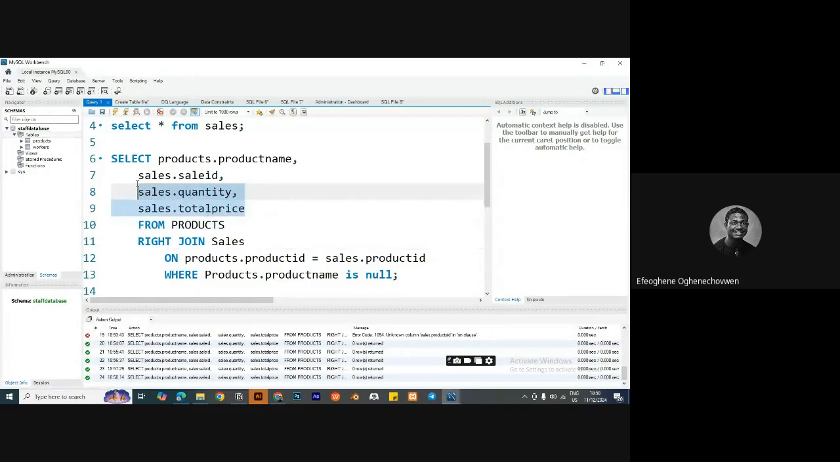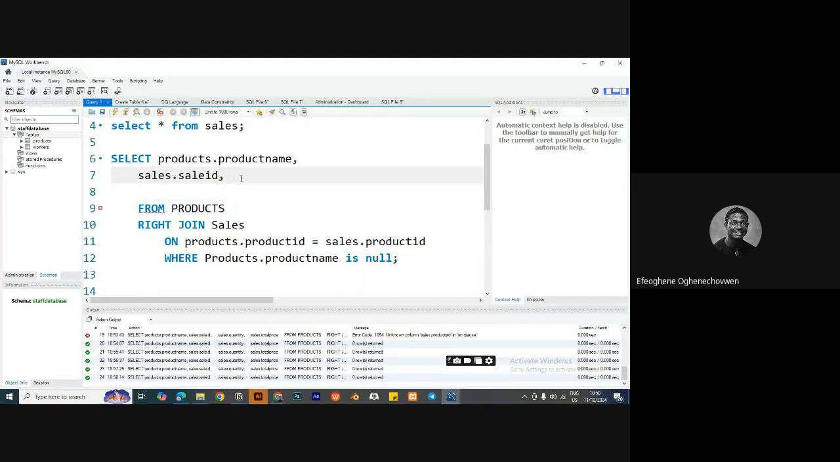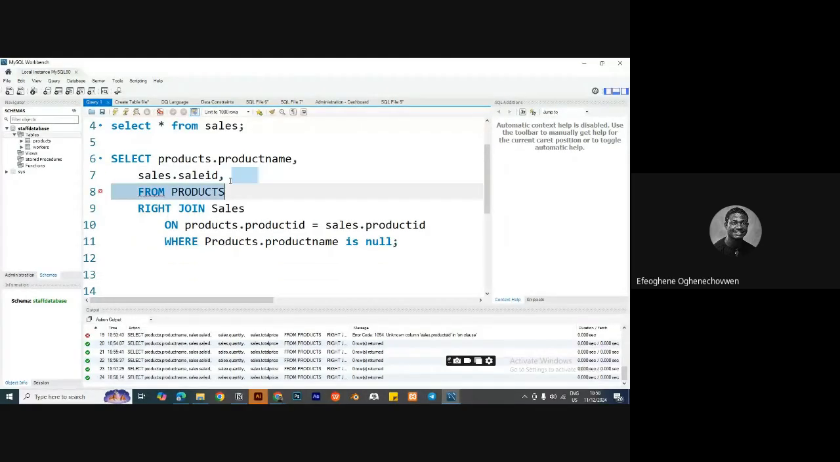I can't trace this just because I changed the device I was using. I'm finding it difficult. So this was a left join I did before. What was I looking for? I was looking for where the sales ID is null.